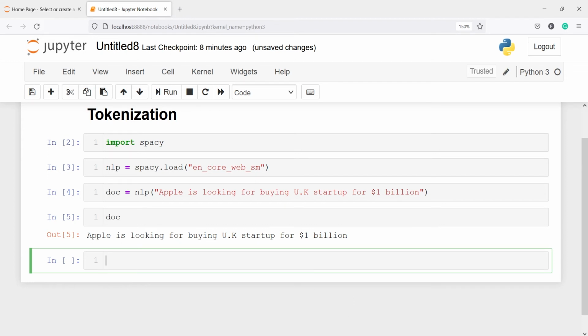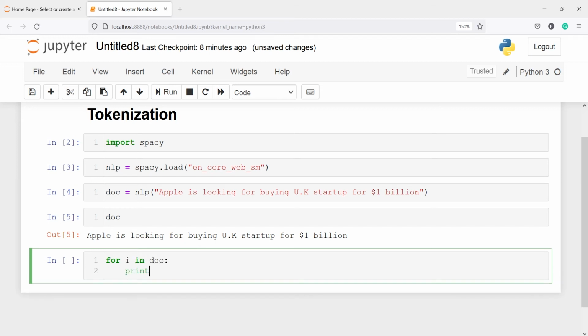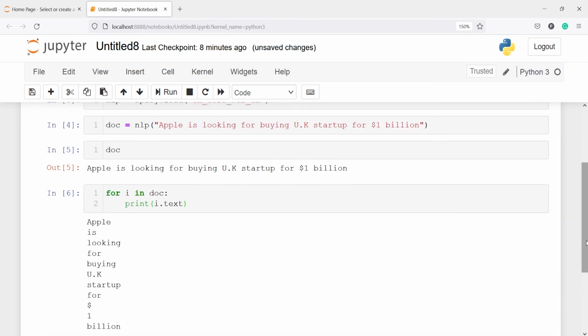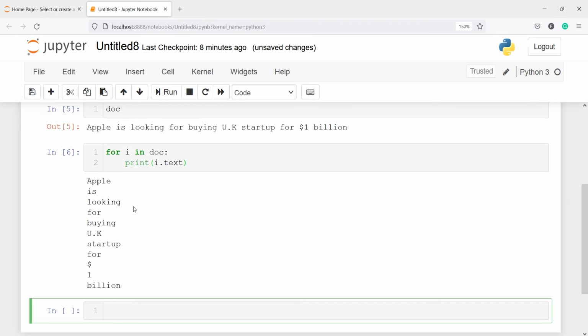Now we are going to split this sentence into words that we have seen, and for that we will use a for loop. I will write for token, and instead of token you can write anything here. It is not necessary that you have to type token only, you can also write i, for i in doc print i.text, and this will split this sentence into words. Let's execute our code, and now you can see here it has split this sentence into different words: Apple is looking for buying UK startup for $1 billion.